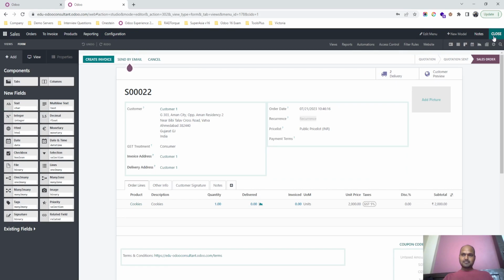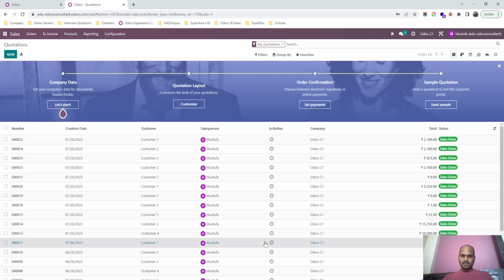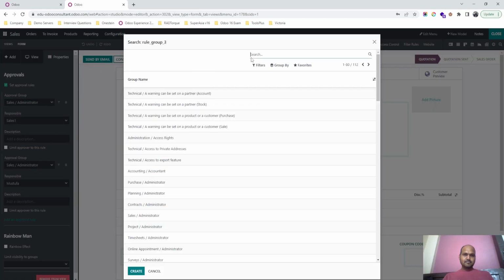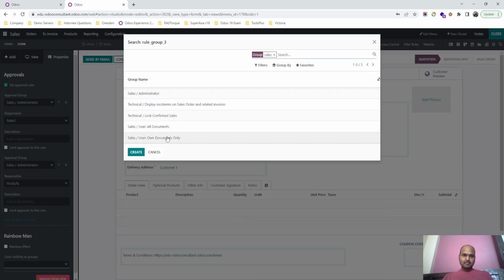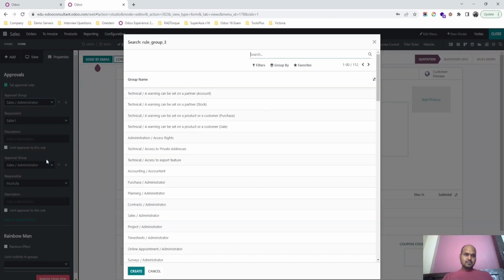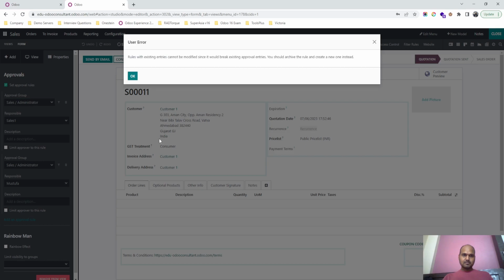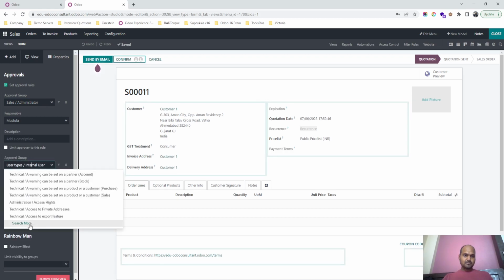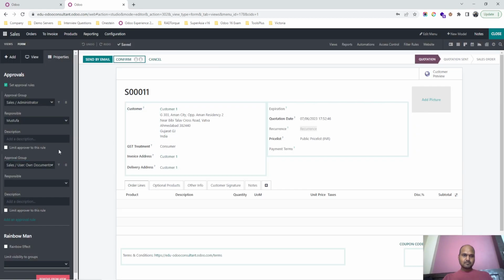So let's say I go back and want to set my approval again. I will pick any quotation, go to Studio where I can find this approval, and I can say a sales user should be required to approve. Okay, I will simply set another approval rule for the sales user, and then for responsible I will make it salesperson one. And then I will set a limit on approval for this.